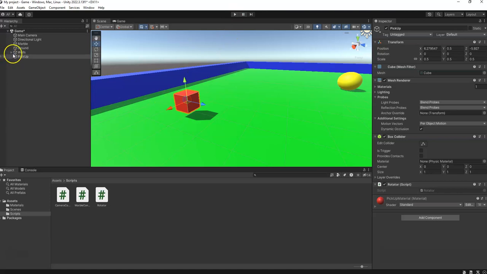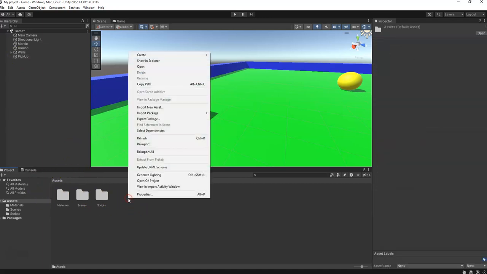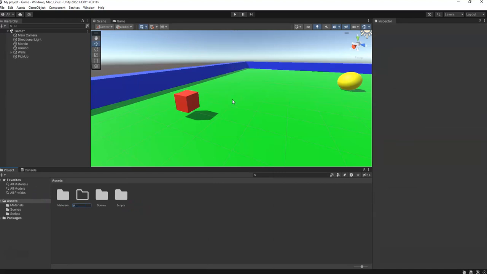Now, I could simply duplicate this, and that would work. I'm going to show you another technique that is very useful, especially when you're going to have multiples of something. And I'm actually going to create a new folder in my assets. I'm going to come over here, create new folder, and I'm going to call this one prefabs. Now, prefab stands for prefabricated, which means pre-made.